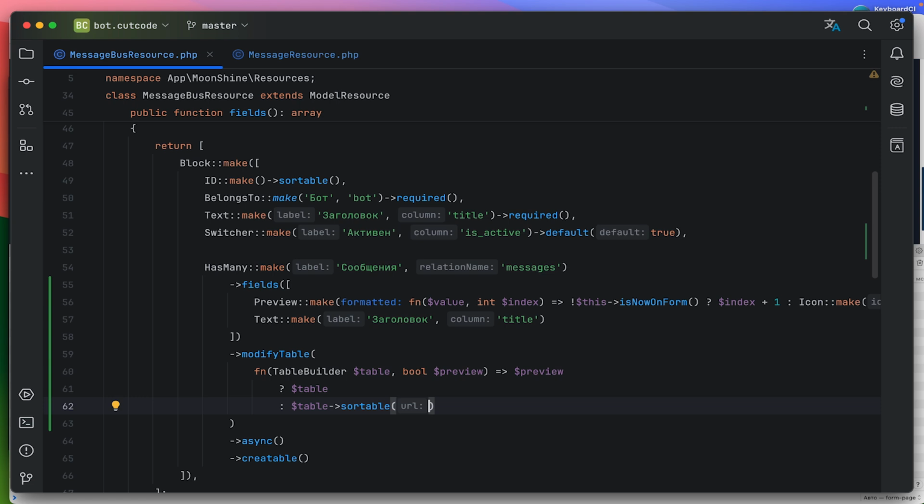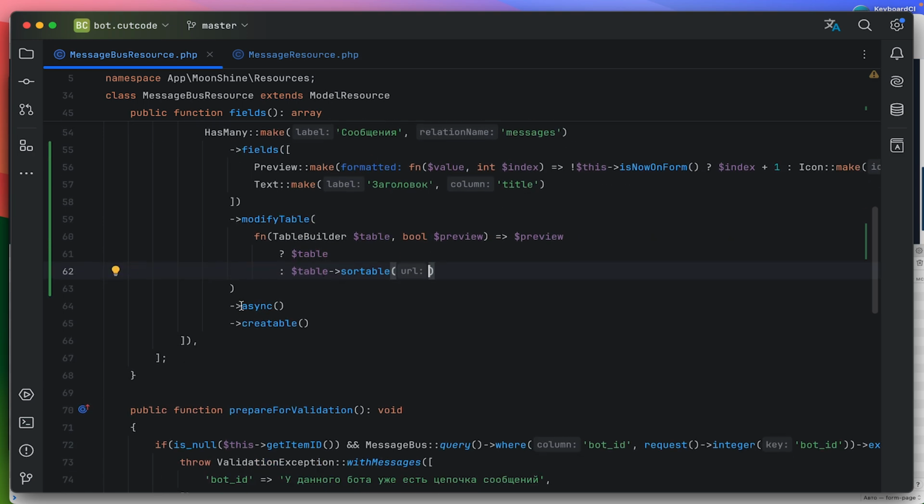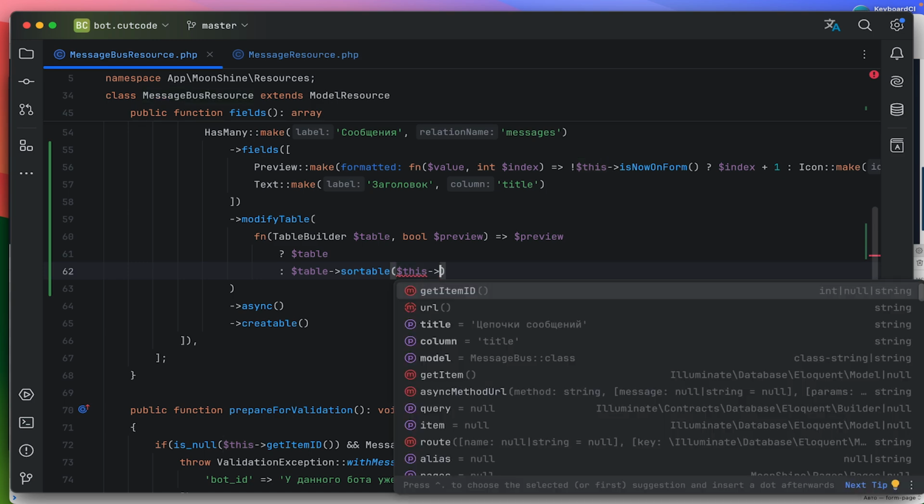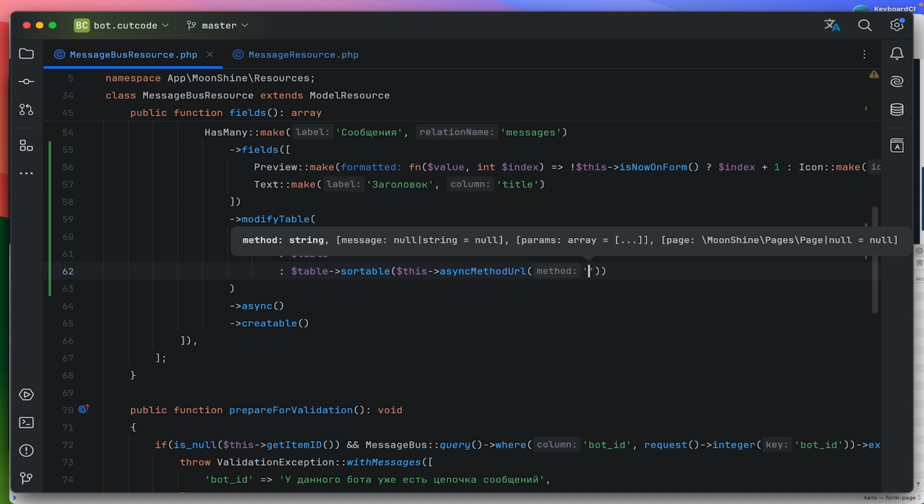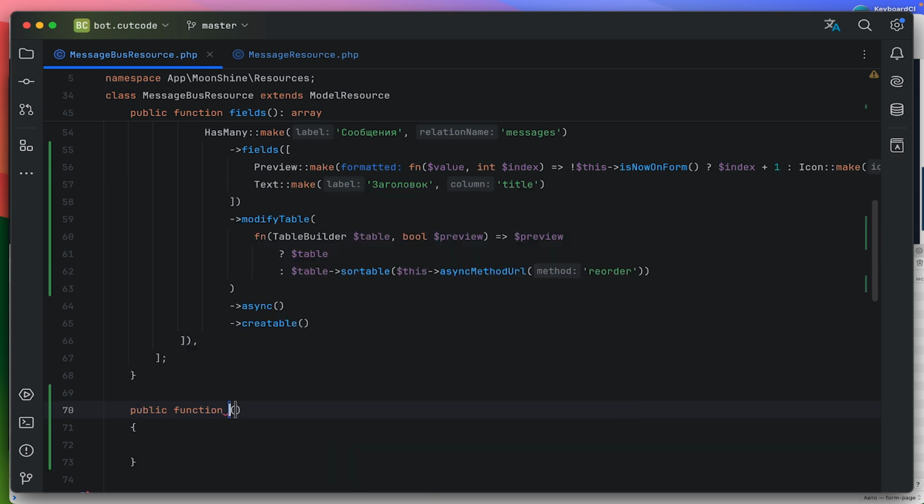But MoonShine also has sugar for this. I think you all know that buttons have a method that's called method, to call a specific method right in the resource. Let's use it. For this, we need to call the async method URL from the resource. Here it is. And specify which method exactly we'll be calling. Let's specify reorder and create it right away. And in general, that's all we need.